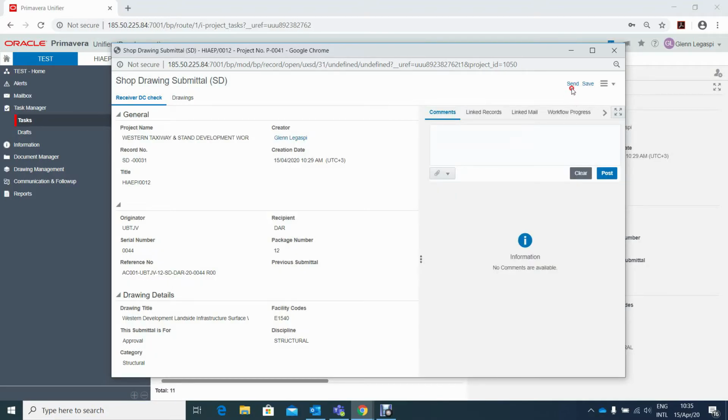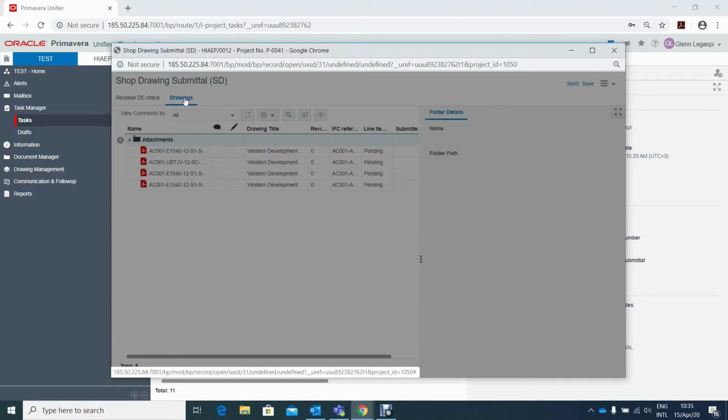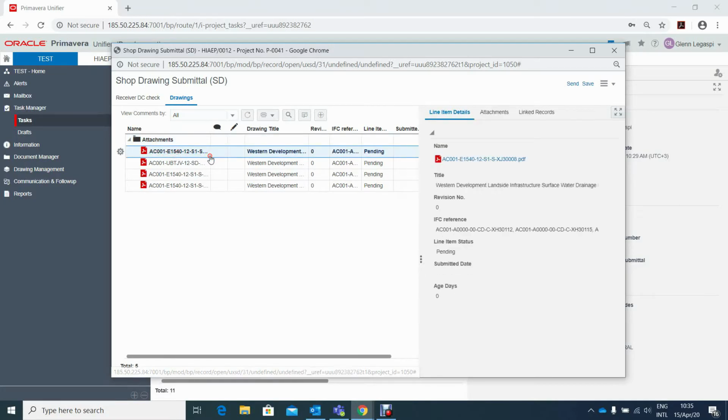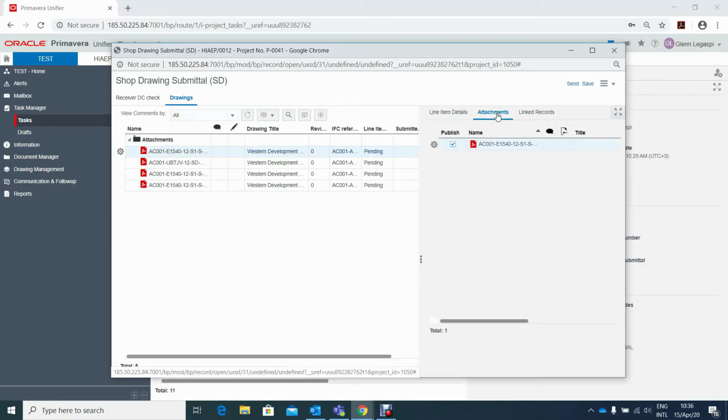DAR DC checks the details. The drawings, click the drawing. He will see the line item details and the attachment, which is the electronic document. By clicking the gear button, he can review or he can download the shop drawing or the submittal form. So let's try review.